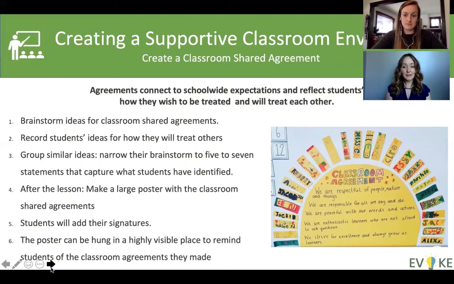And then you create this poster, and each of the kids signs it as a contract of the expectations that they're going to have for each other. And then it's posted somewhere in the classroom that everyone can see it. It's something that can be used for reflection and reference throughout the rest of the year.